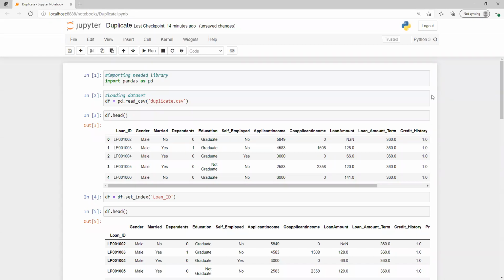In this video, we're going to learn how to check whether duplicate rows are there in our dataset or not. First I imported the pandas library. Then I loaded the dataset, and the dataset is going to display like this. This is basically the loan prediction dataset.